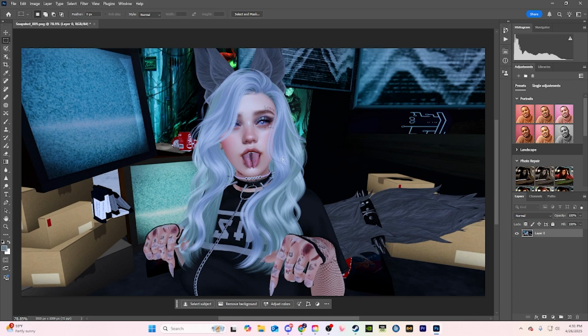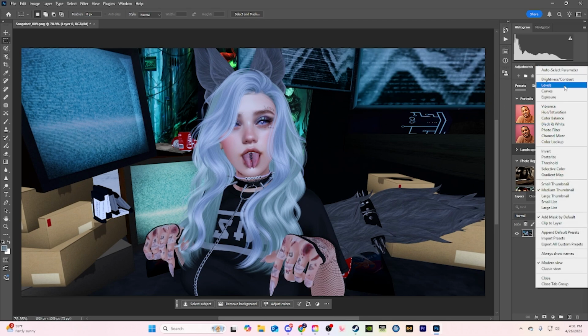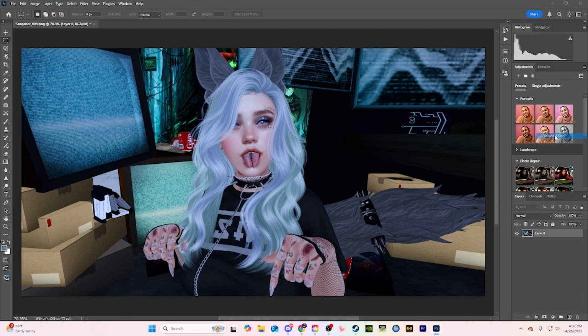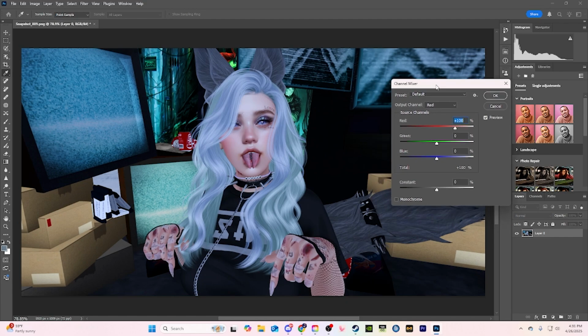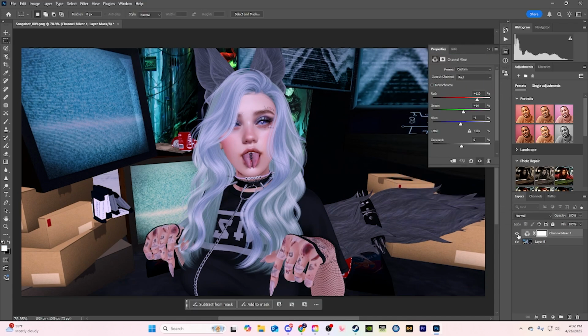Now, once we have it in here, there are a couple of adjustments that we can make to make it look a little bit better than it did coming straight out of Second Life. One of my first things is to add a couple of adjustment layers to change the coloring a little bit. We can change our reds and greens and get our skin tone to where we want it to be. See, it's just a slight adjustment, but I feel it adds a lot.